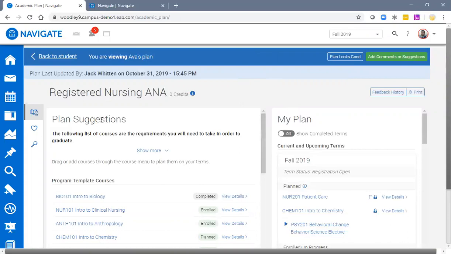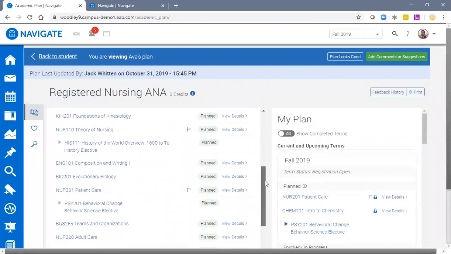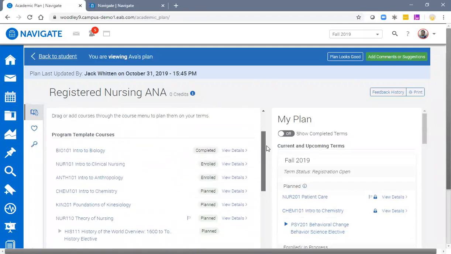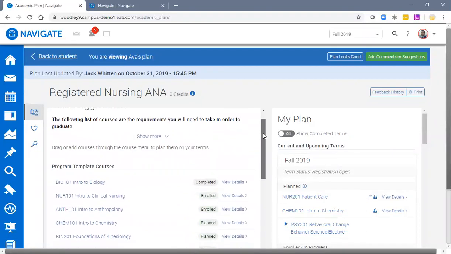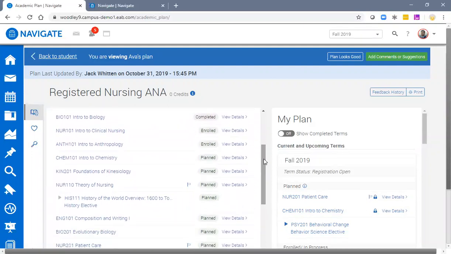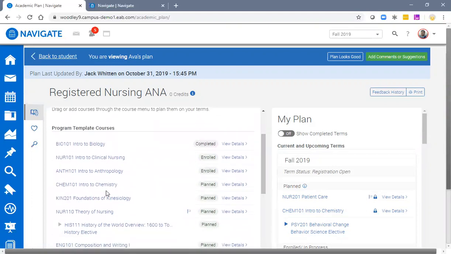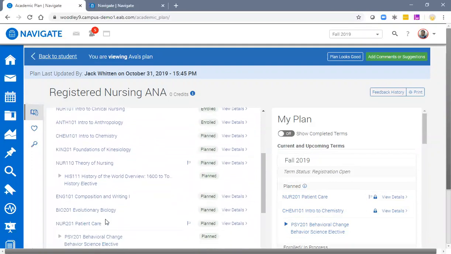We can see here the program she's a part of. Hovering over this information icon, we can see which catalog year she is assigned to. What we can also see is all of the requirements that Ava has to complete in order to earn her degree. This plan here, plan suggestions on the left-hand side, is modeled after the academic plan templates that you and your content team build in the content administration tool. It appears in the same order as what is built in the CAT.